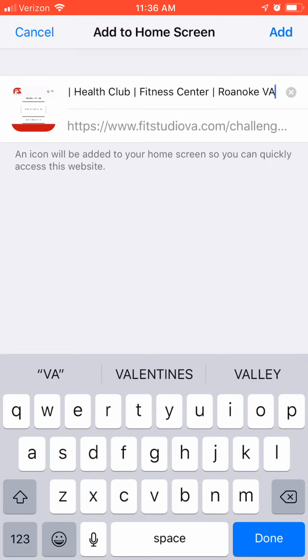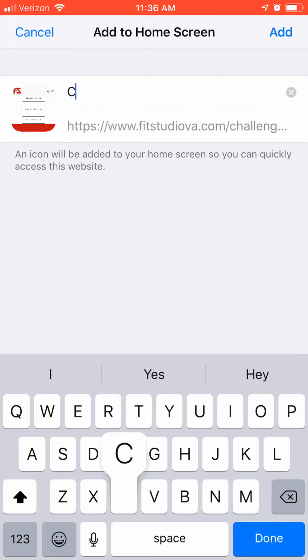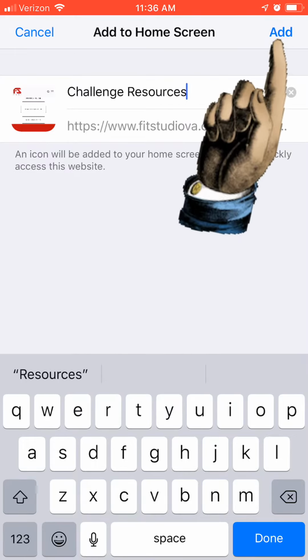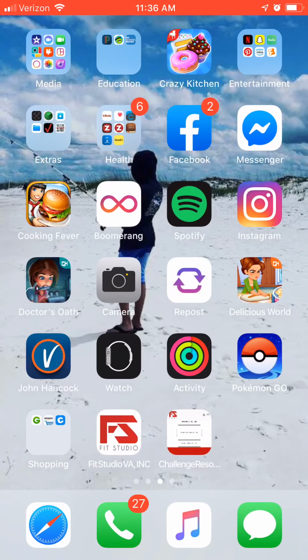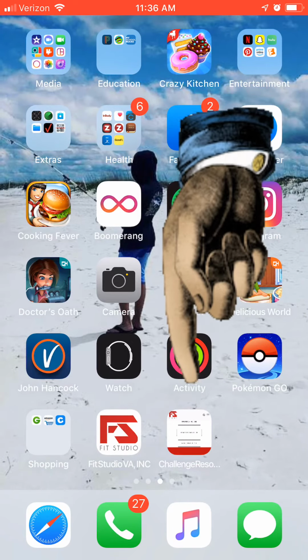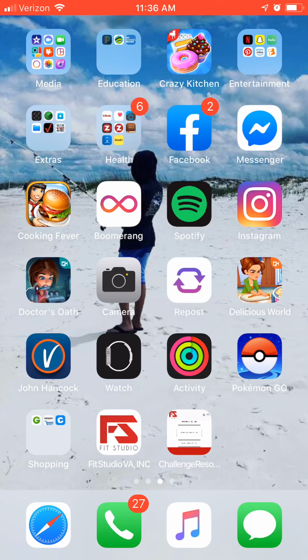It'll bring up this page where you can change the name of that quick access link. So I'm going to change mine to challenge resources, so I'll know exactly what it is, and then click add. This will add that icon to your home screen like it did for your login screen for quick access. So there you go.